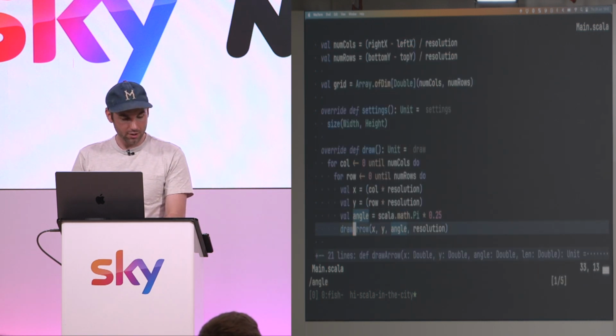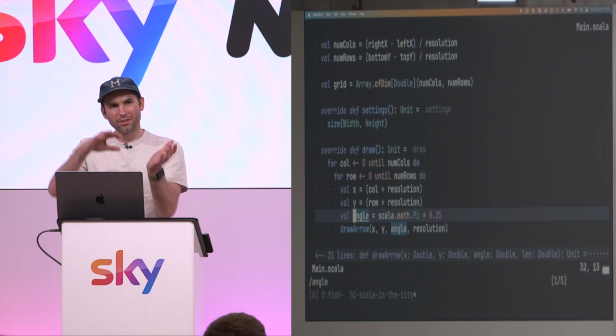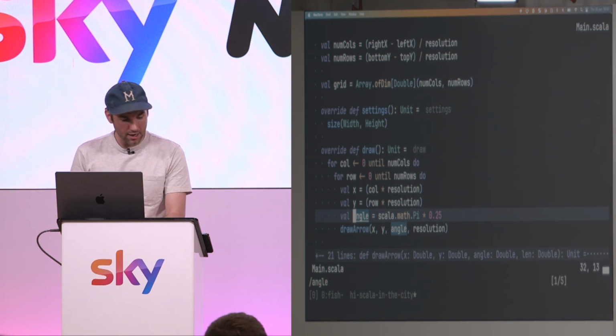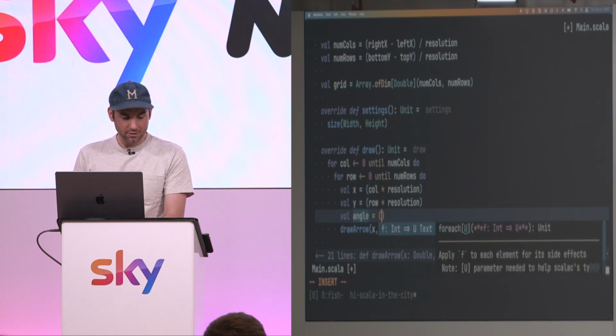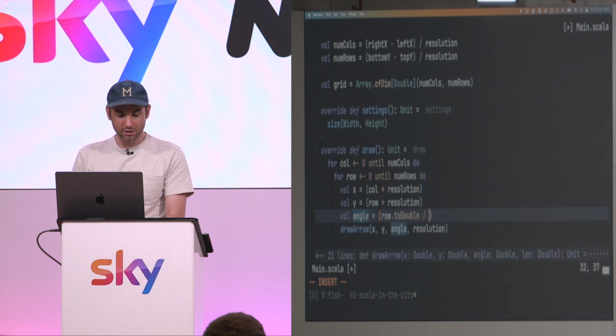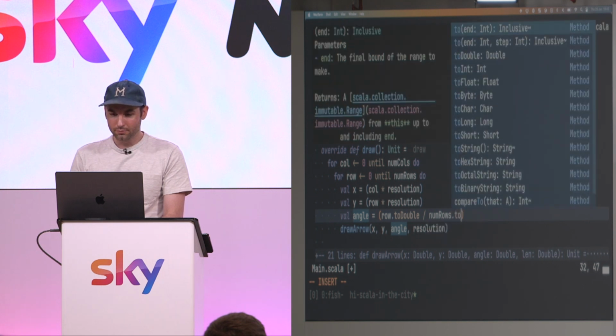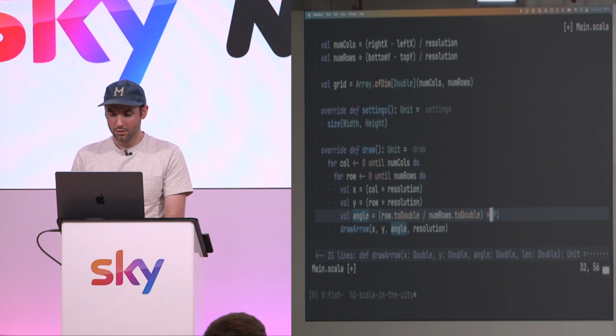So we put an angle here, and instead of doing pi times 0.25, we want them to maybe curve as it goes down, and we can just use a little bit of basic math to do that. So we have, let's say, a row to the double, and we just want to divide that by the number of rows to double, and maybe we'll just times that by 5. Now if I do this again.